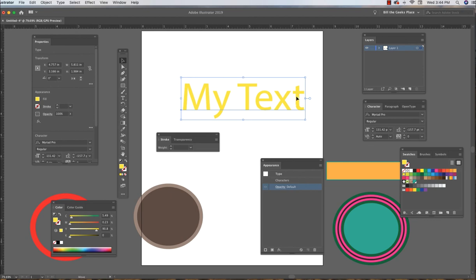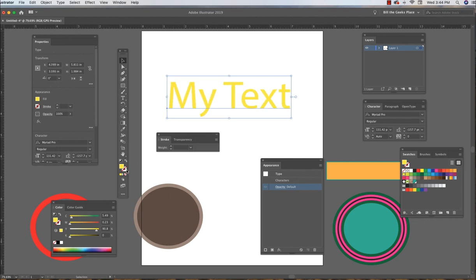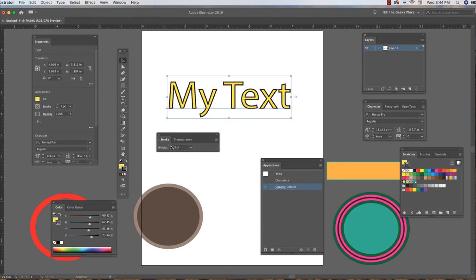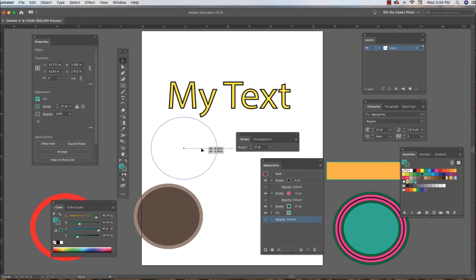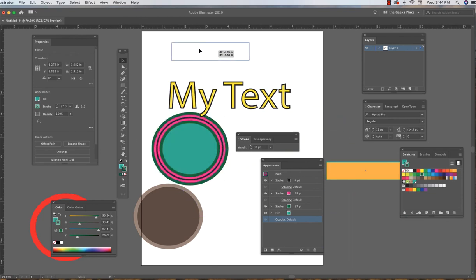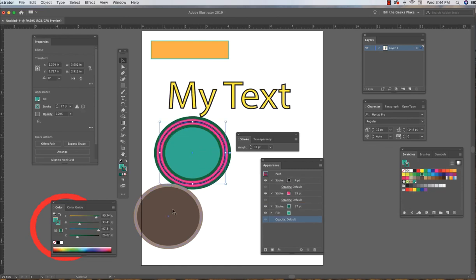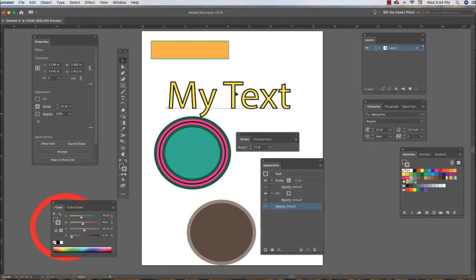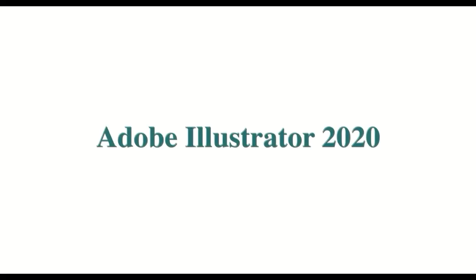We'll talk about text and fonts and all that kind of stuff later, but if I bring my stroke to the front over here, I can apply stroke and increase my stroke width if I would like to. So there you go. Not only can you apply fill and stroke to drawn shapes, but you can also apply fill and stroke to your text.